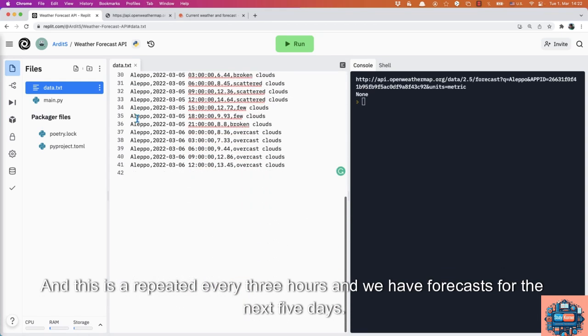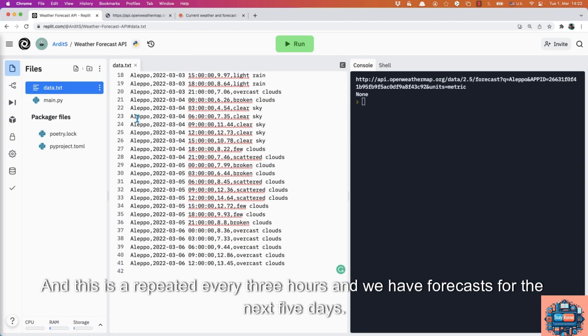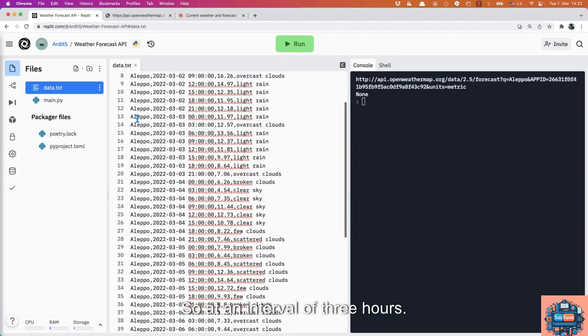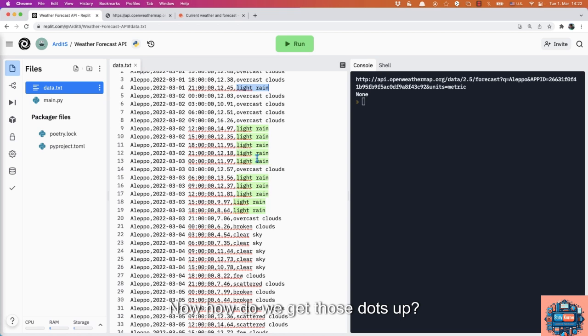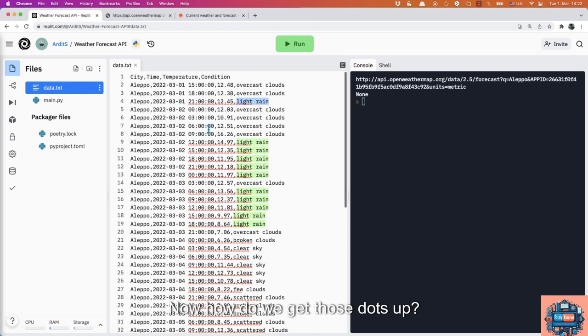And we have forecasts for the next 5 days, so at an interval of 3 hours. So we have a temperature, we have the sky condition and so on. Now, how do we get those data? This is what I'll explain to you next.